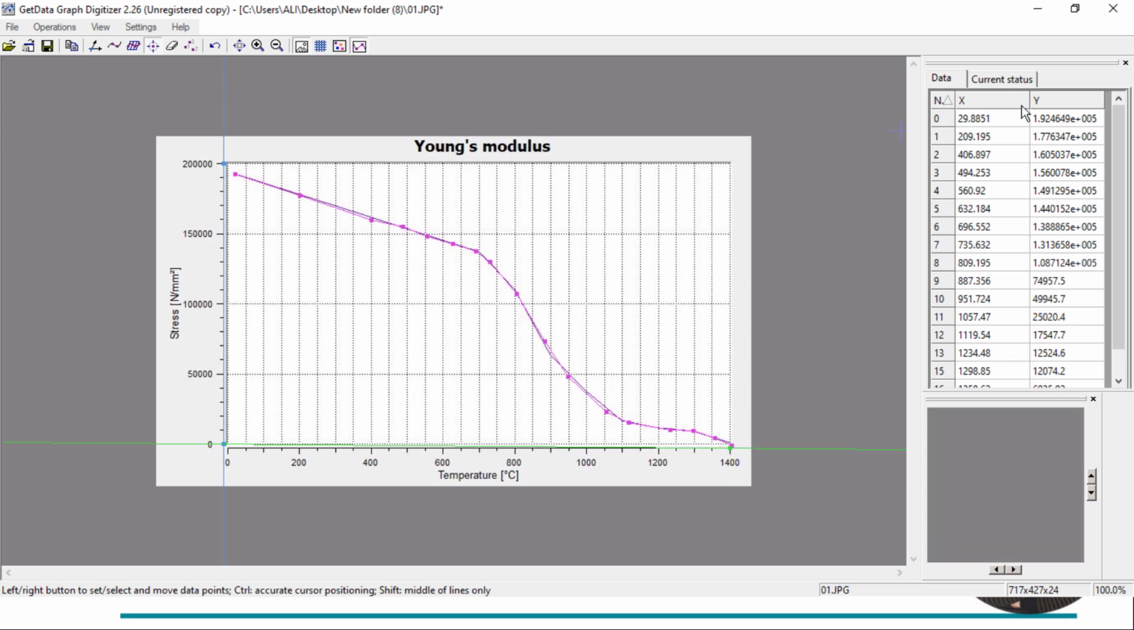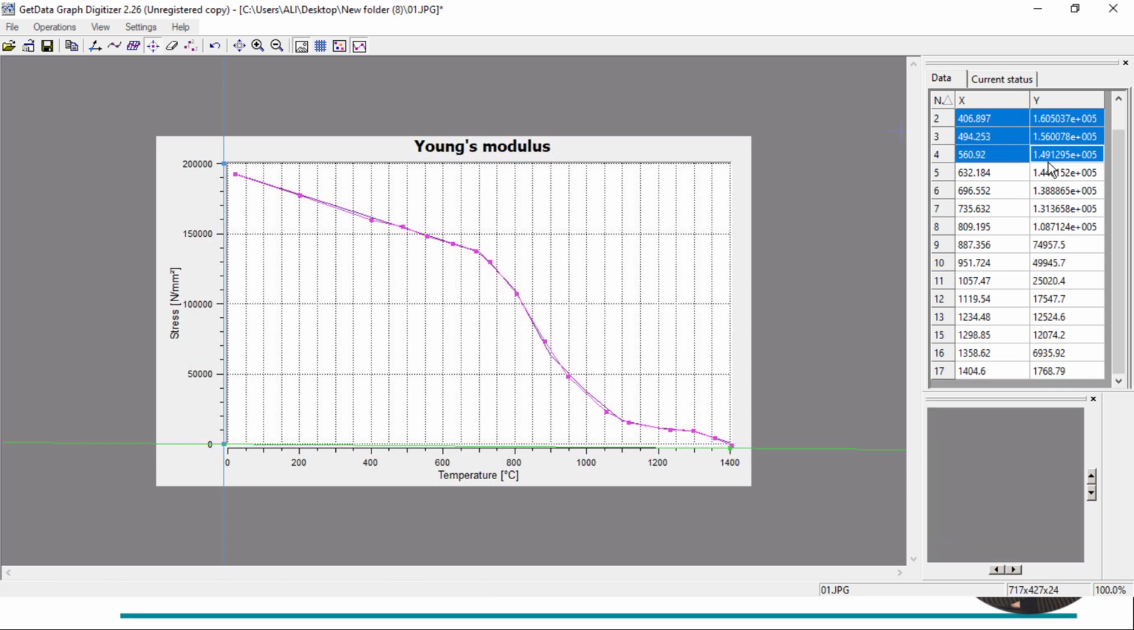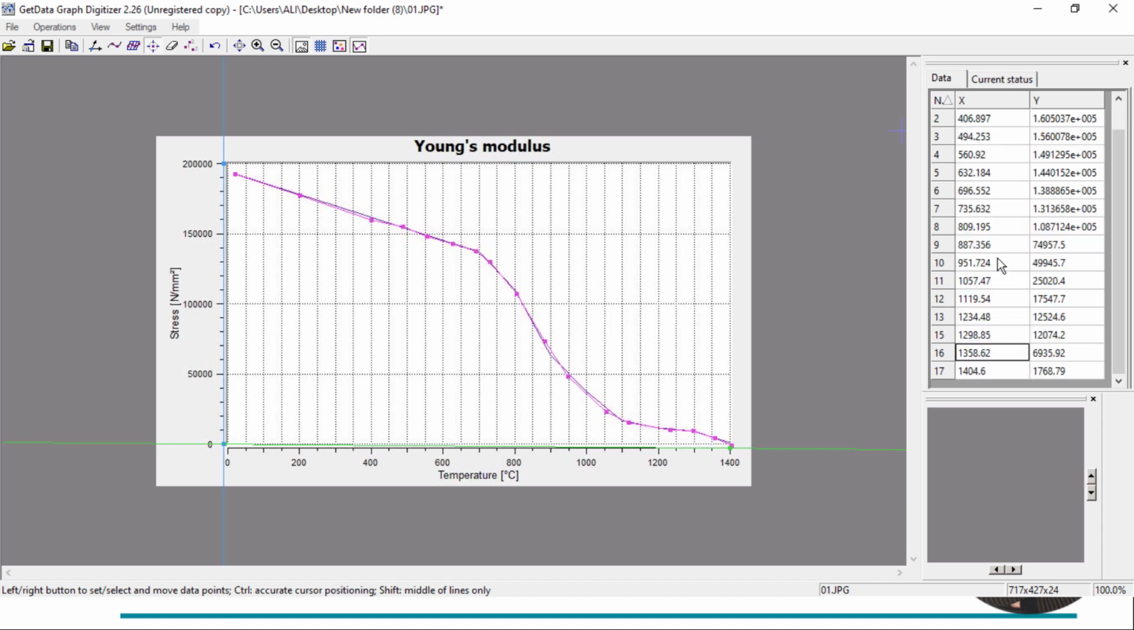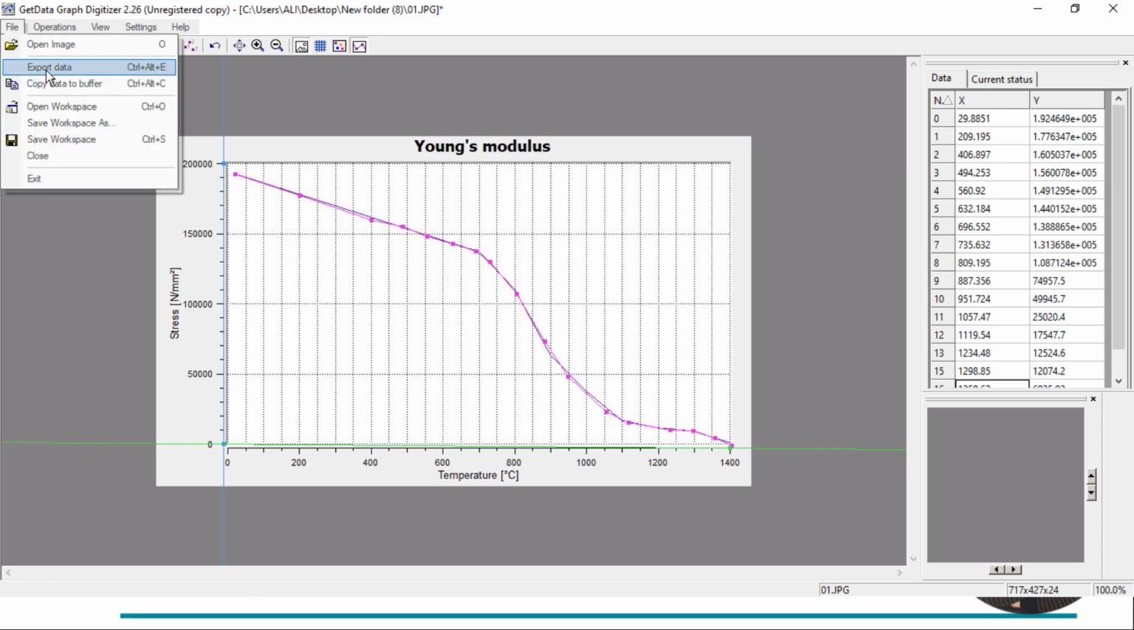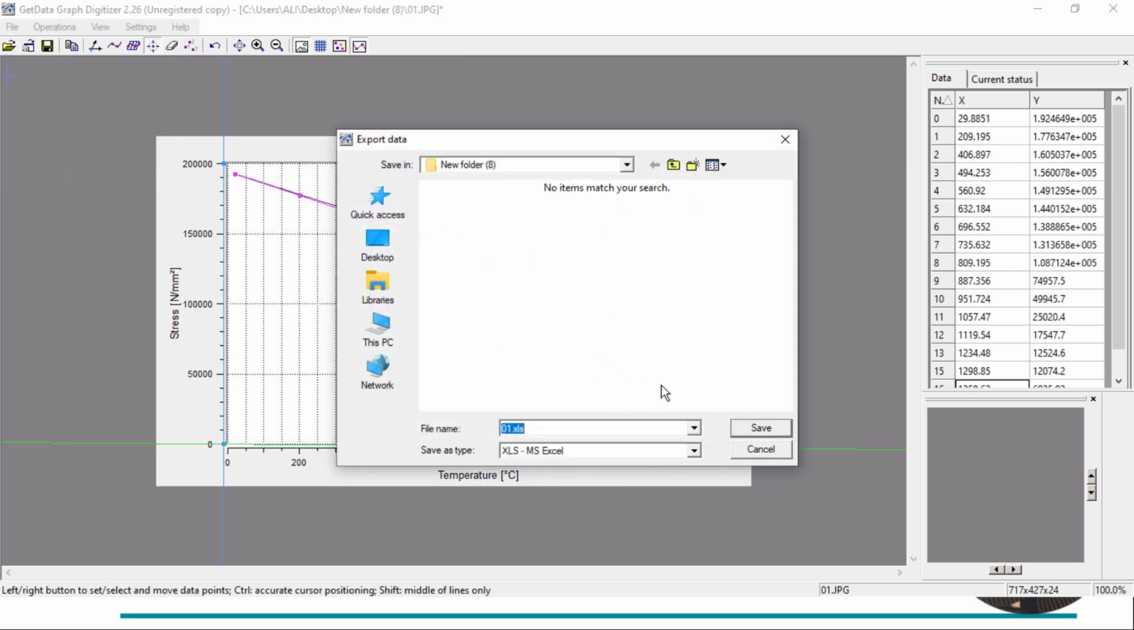That's okay. Here is my x, y. You can copy or extract from here. If you want to copy, okay. If you want to go to File and extract the data and save your data, you have many extensions like Excel, Word, AutoCAD. Let's select Excel. It's very easy.